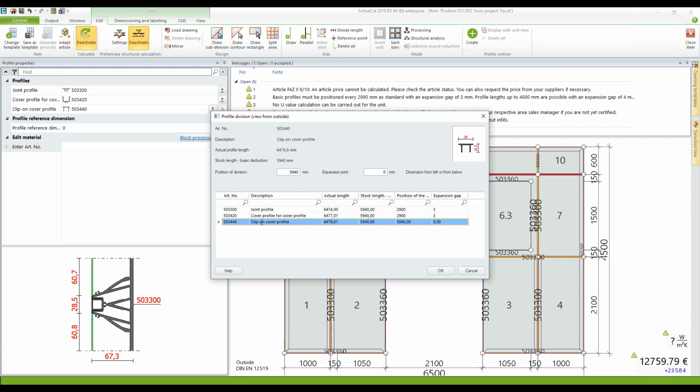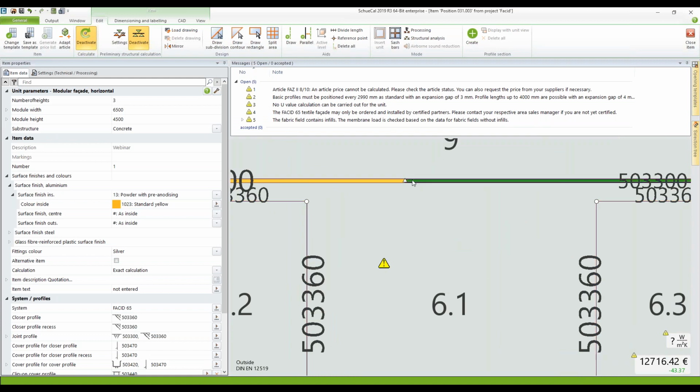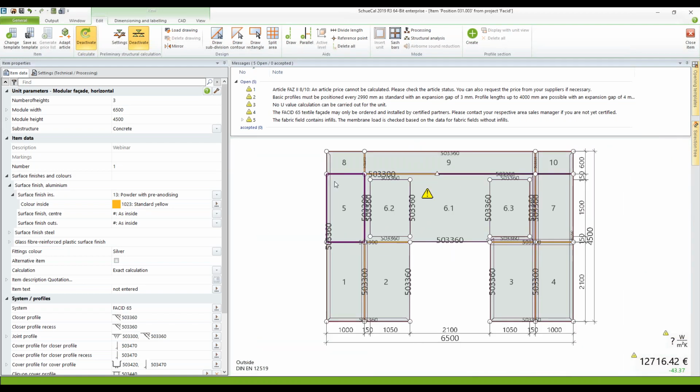And if you like, the clip-on profiles, in case they also need a gap, 2,900 and also 3 millimeter. So it's up to you where to set this. You click on OK, and then automatically you get here this profile division symbol, so you can be sure that the profiles are cut in this area, and you get a proper expansion joint.